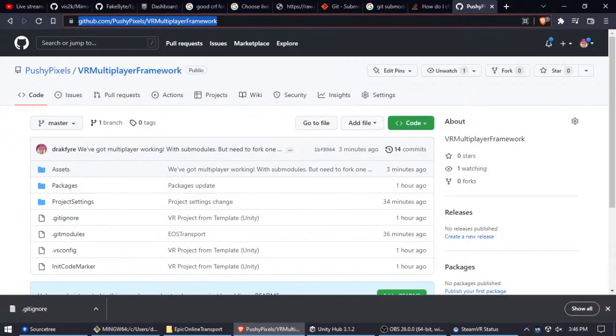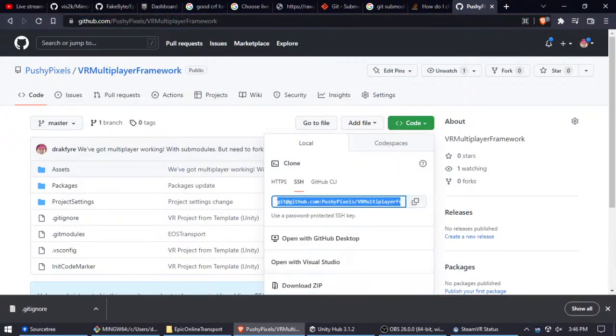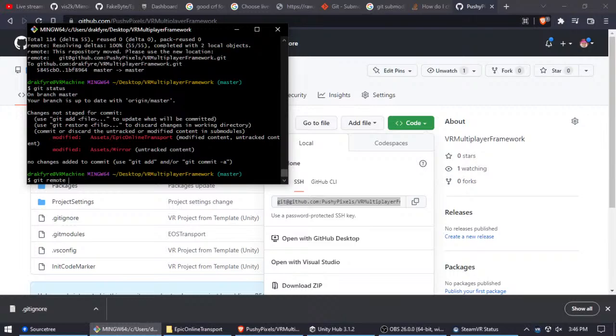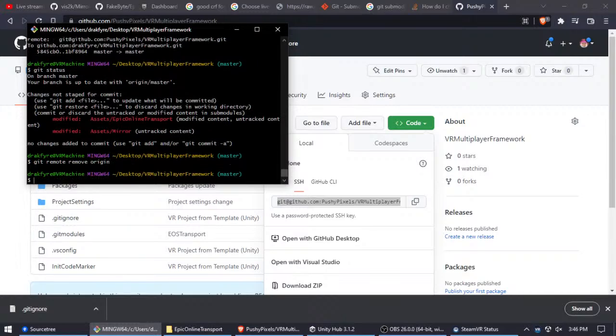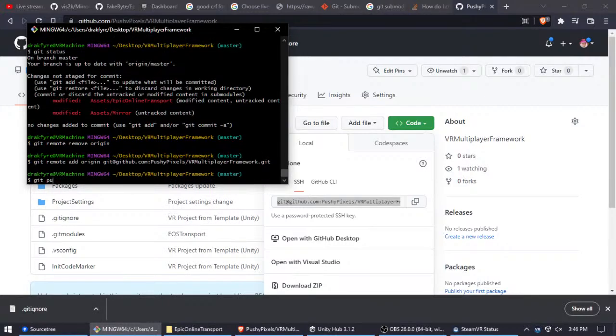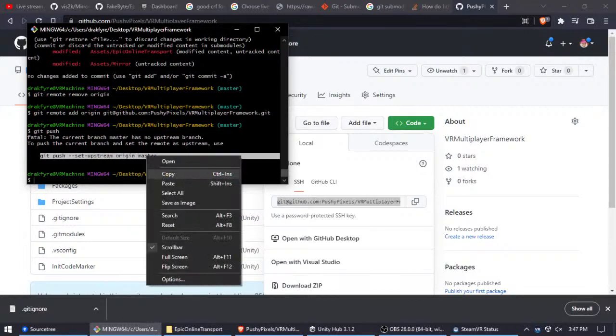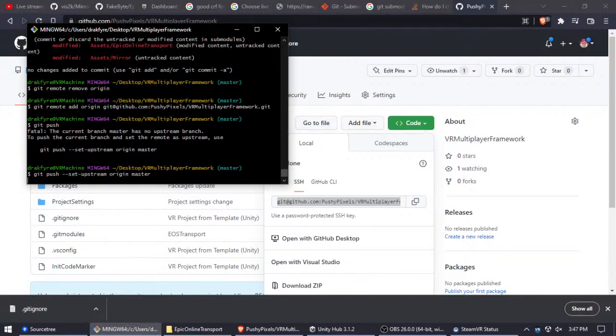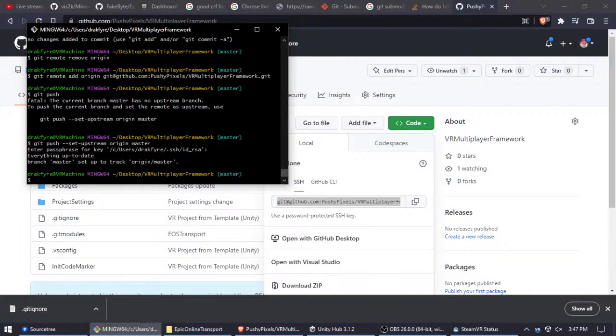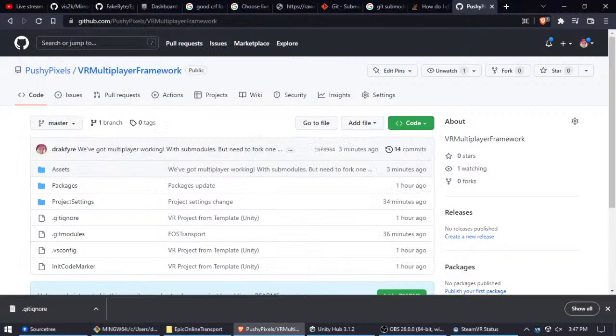Alright, so right here, let's just hit remote. Remove origin. Hit remote. Add origin. Paste. Git push. Master. Paste. Alright, everything up to date. Good deal.